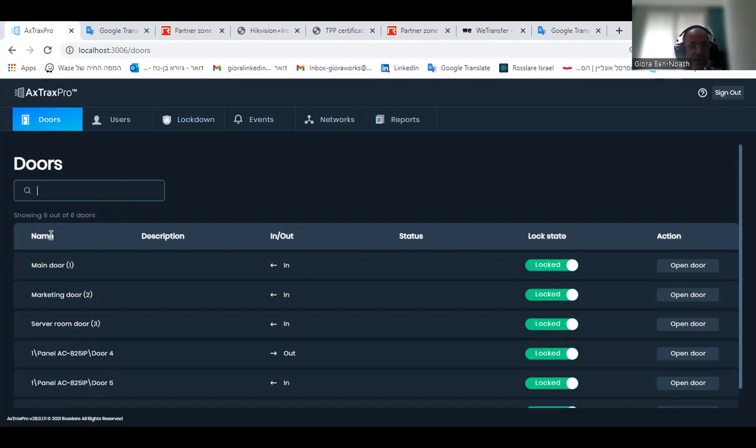So I see the name of the doors: main door, marketing door, server room door. If there is any description of any of these doors, it will be written here. I see the direction, in or out. Is it an entry or exit reader? I'll see the status of the door. In a few minutes, you will see how it changes.